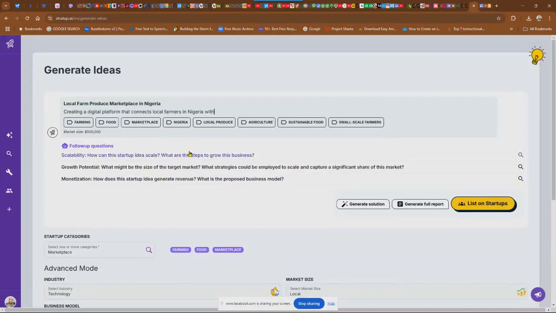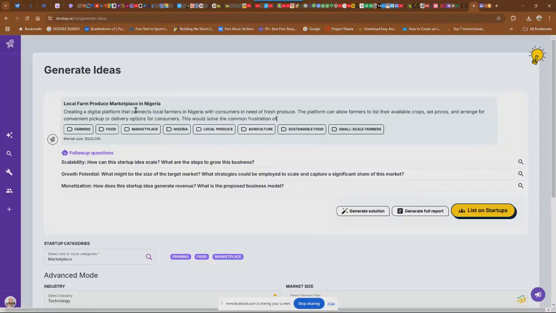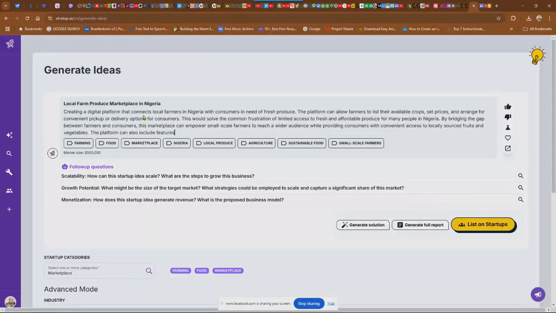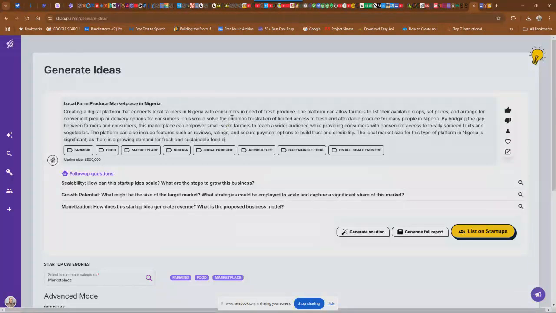So once you click on generate idea, it gives you that's your prompt, gives you a suggestion, right? So you read through it: create a digital platform that connects local farmers in Nigeria with customers in need of fresh produce. The platform can allow farmers to list their valuable crops, set prices, and arrange convenient pickup and delivery options. So you see, this is an AI idea to solve that problem, right?